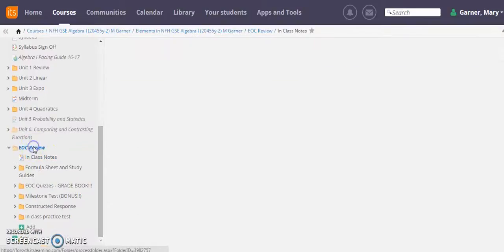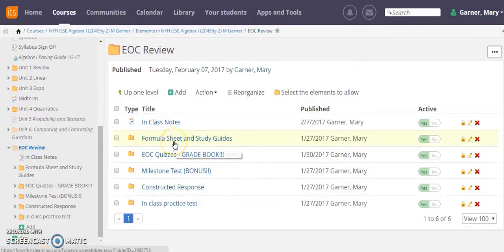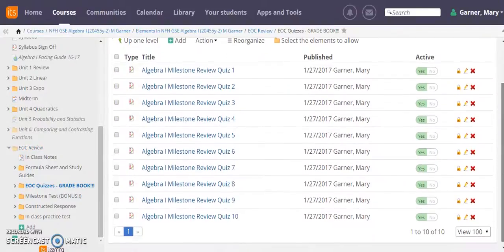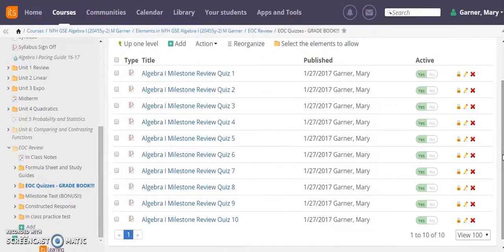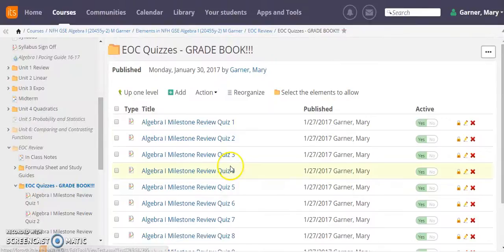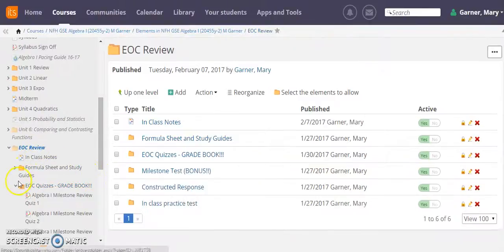So, going back to the folder, we have our formula sheets and study guides. The formula sheet is that blue sheet that we have been using all year long. The EOC quizzes, this will be in the gradebook. We've not decided if it's going to be 2 quizzes, or if it's going to be half a summative, or if it's going to be a summative. So we're not sure if it's a quiz or a test yet, but let me show you what's in here. You have 10 quizzes, 10 questions apiece. That is 100 questions. Are we saying that 100 questions is 100 points on a test or a quiz or whatever we're doing? We're not sure yet. Okay, so let's go back to the folder.